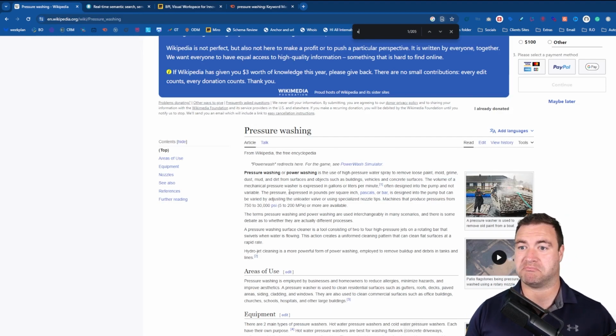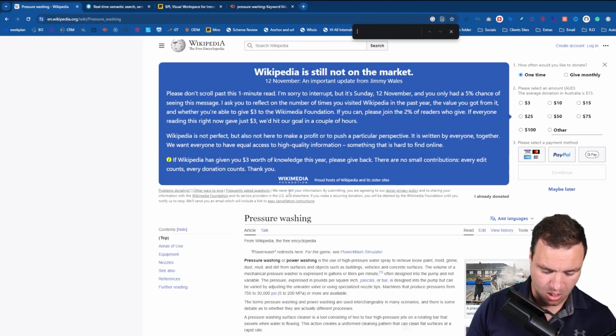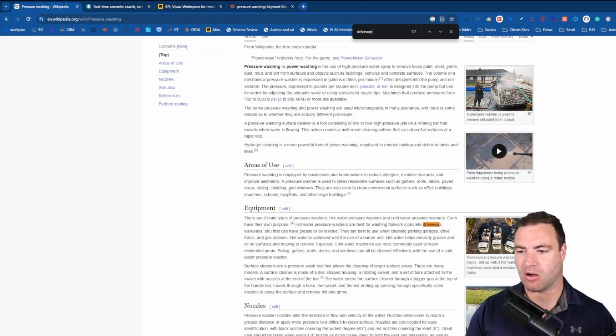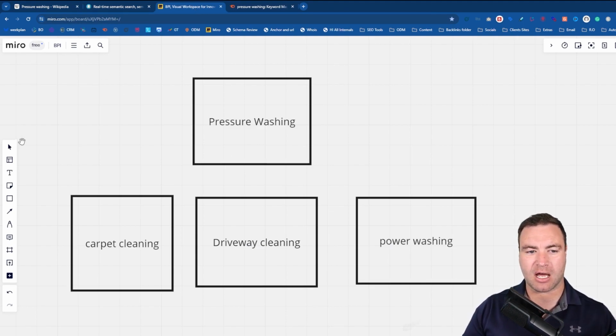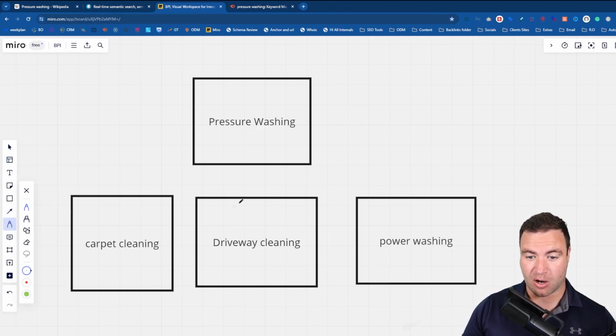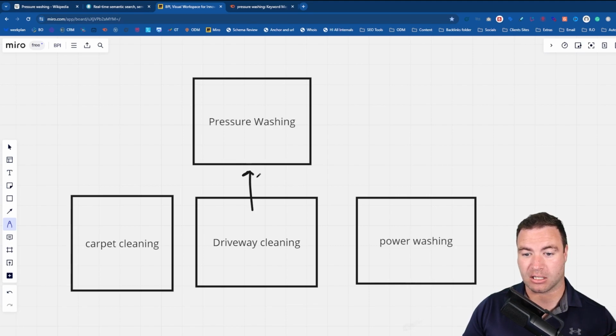Carpet's not coming up. Okay, probably shouldn't be looking at it. What about if I go driveway? Oh, look at that. Driveway appears. Could I link that in? Is it common sense? Possibly. What about power? Oh, look at all the results for pressure washing or power washing. So in this situation, what would I be linking up? Well, looking at Wiki alone, I'd be going, okay, well, I'm going to link from the driveway cleaning and I'm going to link from the power washing. That's with Wiki. I'm definitely not going to get a link from carpet cleaning there.